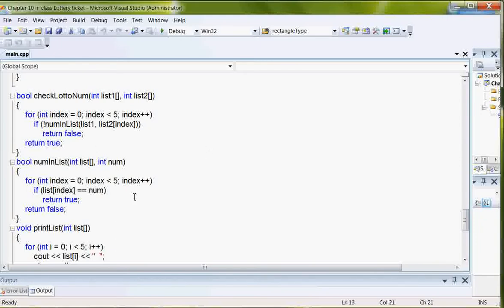It starts at 0, less than 5 because I have 5 elements in my list. And I'm starting with the first element in the array, and I'm checking to see if the current number is actually already there. If it is, it returns true. If it's not, it returns false.